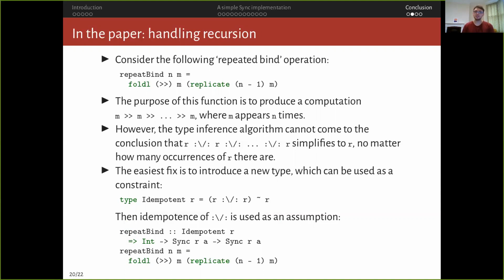Instead, we have to use this type idempotent R, which is just an equality type. It tells us that R merged with R just gives you R back again. We can use it as a constraint in all functions to trial the idempotence property, like in repeat bind, and that's it. We can now use repeat bind in many settings and aid the type inference algorithm. And whenever we need any other properties in order for type inference to pass, we just write them down as other kinds of constraints.